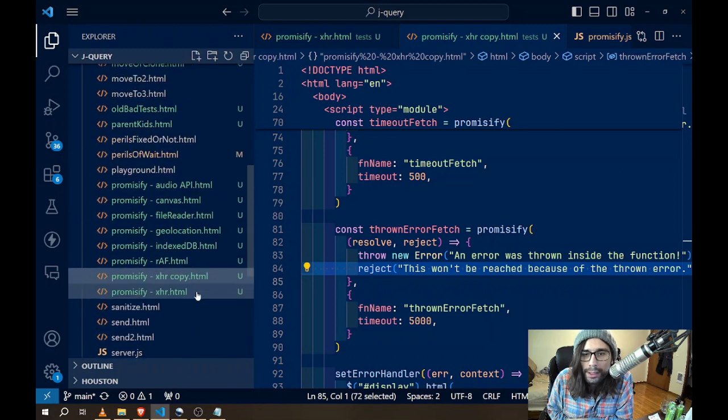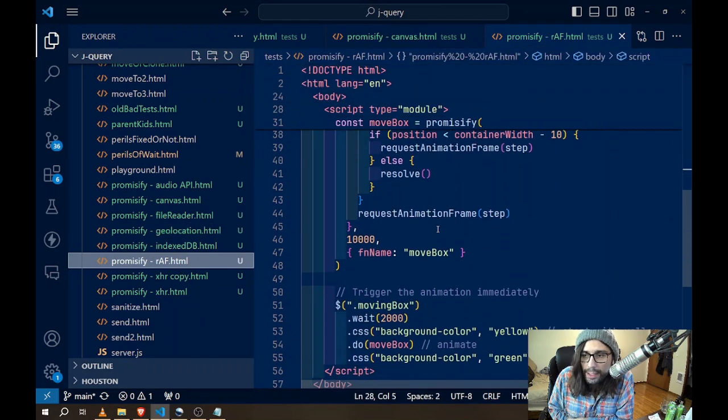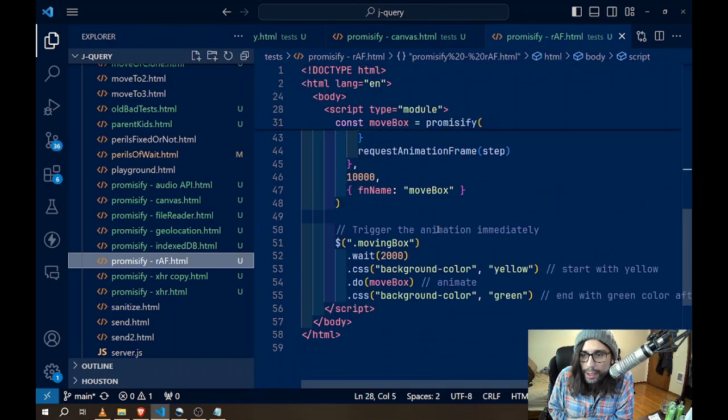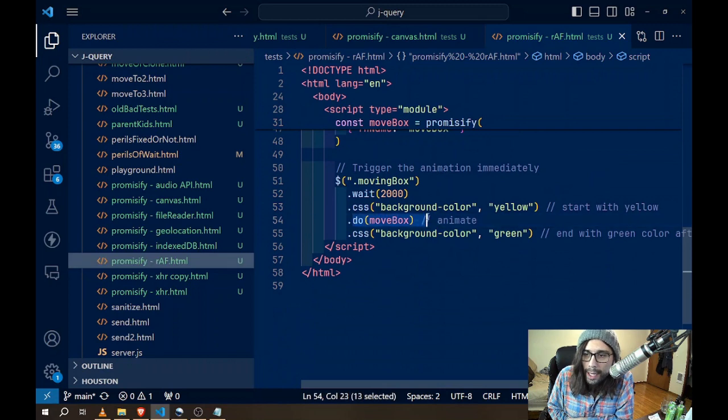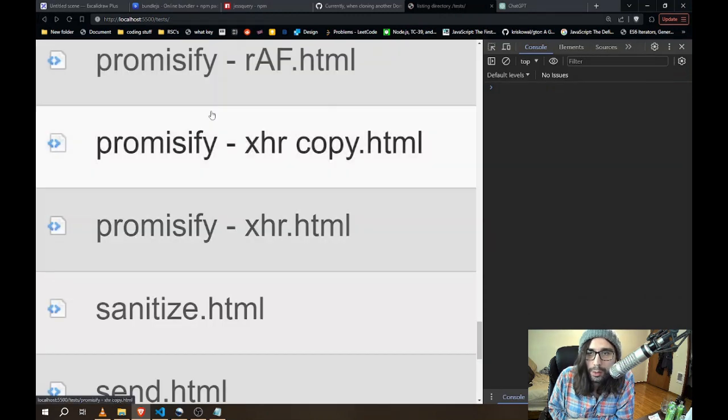It's really, really simple, but as you can see, audio API, canvas, the request animation frame. I have a bunch of examples here showing you how you can use it, and you can do things like pass it automatically into the do function, and that's going to work just fine. Let me show you the request animation frame one because that's pretty cool.